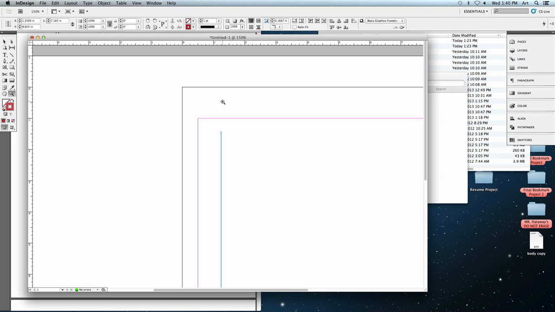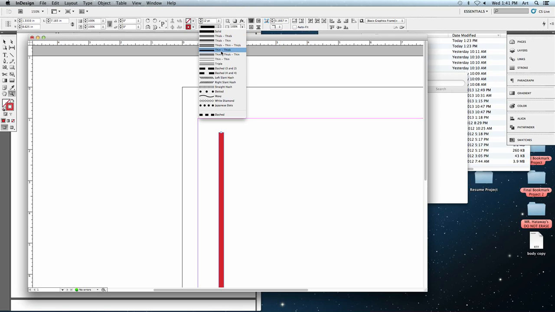To adjust the size of it, it's this number in the center of the top of your control panel. It's measured in points, and right now it's 1 point. If I was to click the up arrow, I can make it thicker going that way. So changing the color, changing the thickness of it, and this option here will allow you to change the style of it. There's some predefined styles in InDesign that you can choose from.